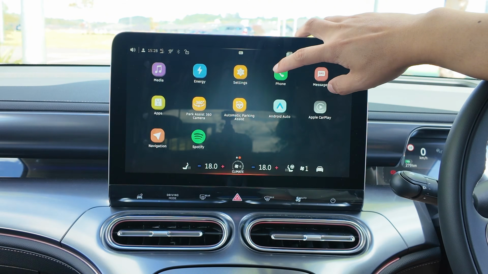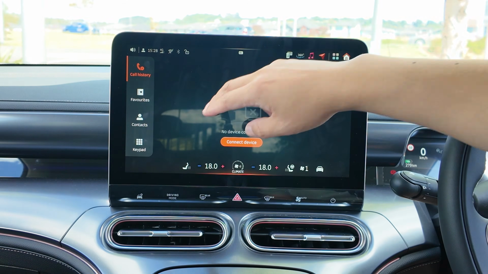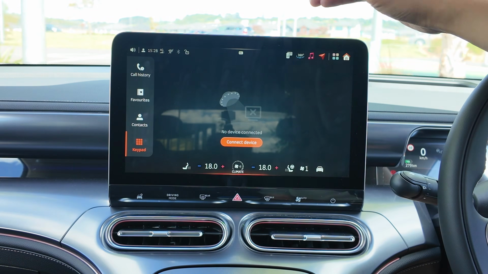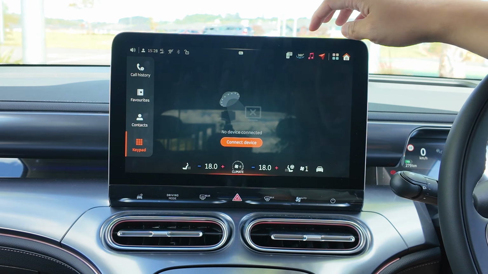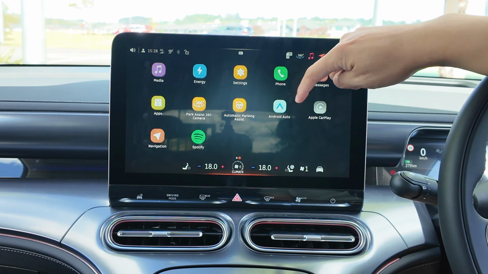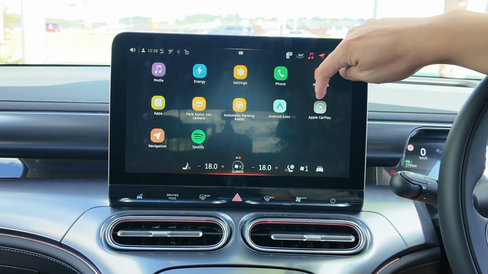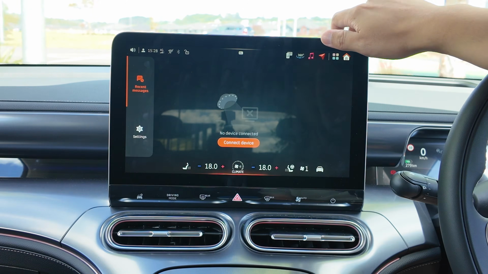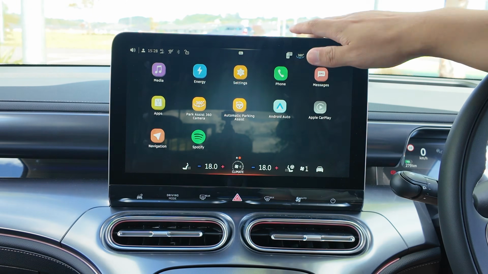Next one, let's go to the phone. That's basically about phone connection. You can do call history, favorites, contacts, keypad if you only use smartphone on Bluetooth. If you use smartphone on Android Auto and Apple CarPlay, all the things will be showing over here instead. Messages also available through your smartphone, so nothing's there.